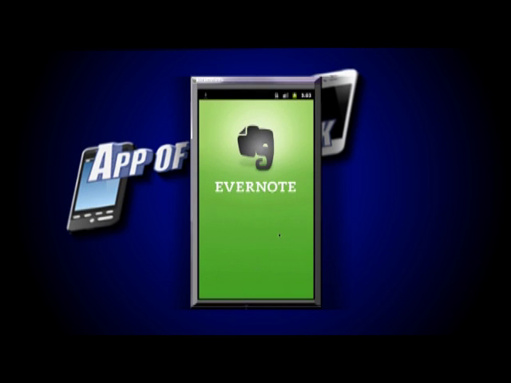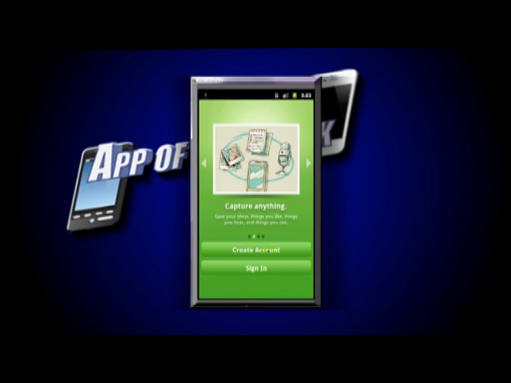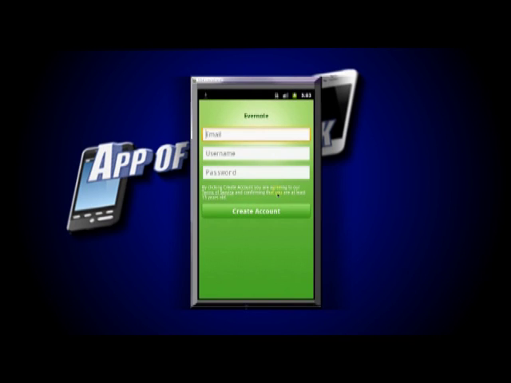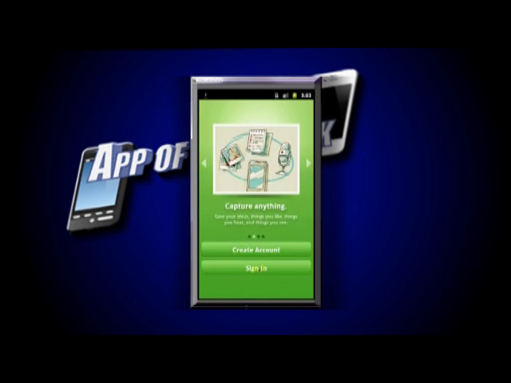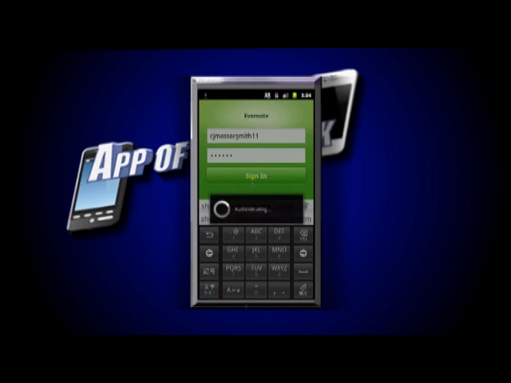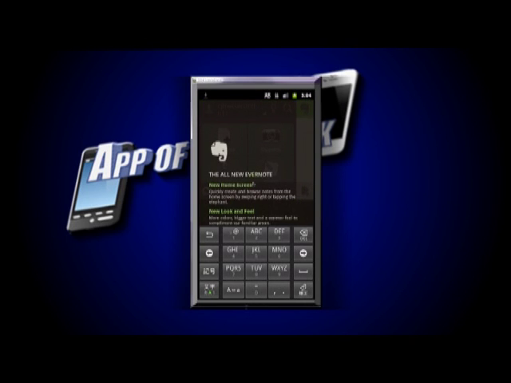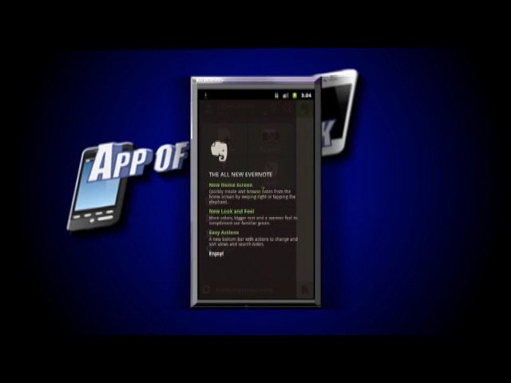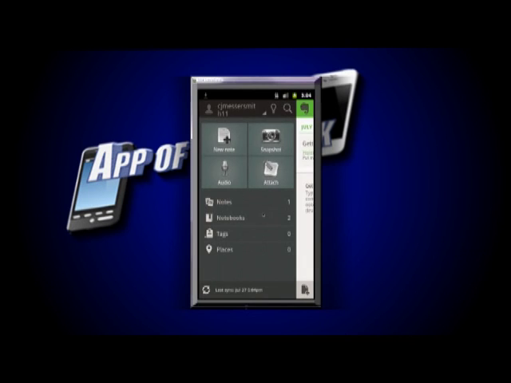Now what you want to do when it opens is you'll need to create an account. It is free, so you don't have to worry about paying anything or anything like that. Now I've already created an account, so I'm just going to go ahead and sign in real quick. And this is what it will look like when the app first opens up. The interface looks a little bit confusing at first, but it's really not that bad after you get the hang of it.